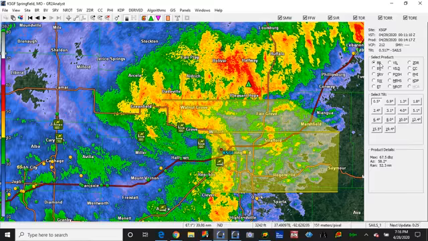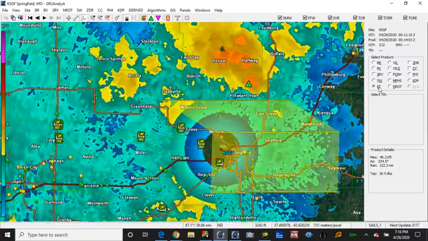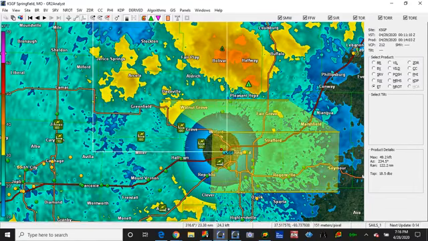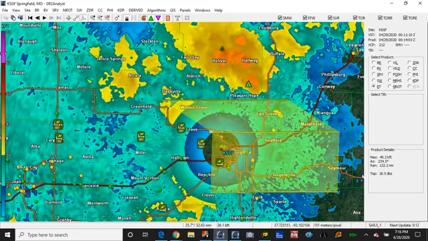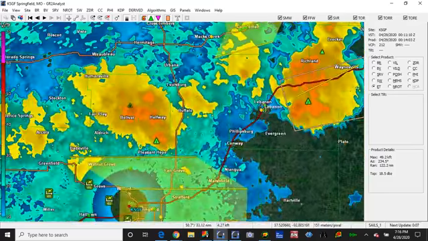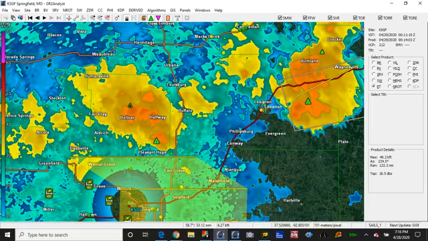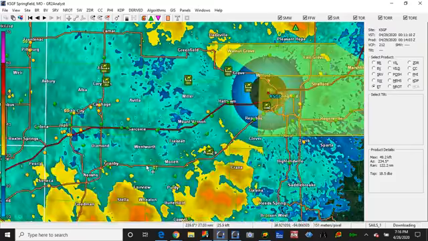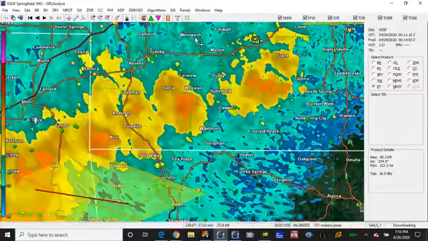You got your base reflectivity, base velocity, your storm relative velocity, storm width, your echo tops. Echo tops, pretty cool. They will show you pretty much how tall it is without having to do a cross section or like a cross cut or whatnot. Sorry if I'm sounding boring.